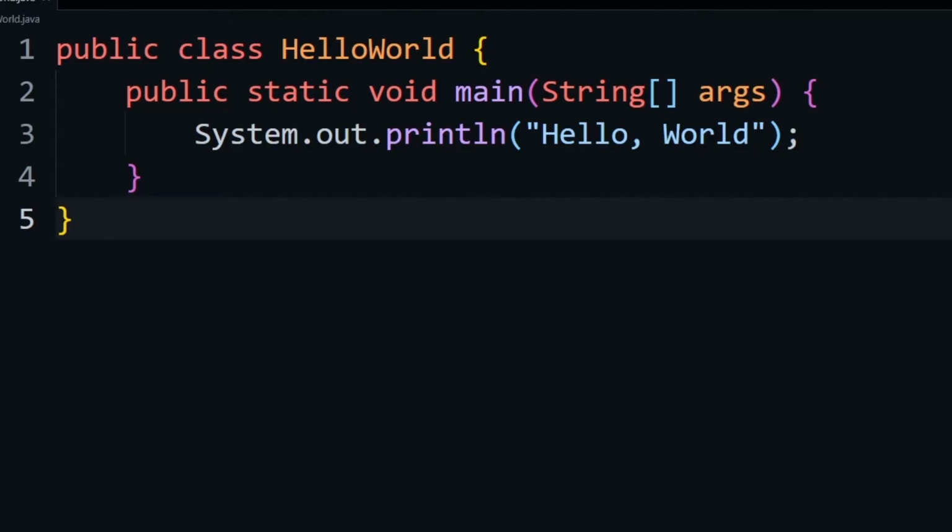Here I've written a hello world program, and this is solely to show the structure of a Java program. The first line goes as this: public class HelloWorld, open curly bracket. The word public is an access modifier. This defines which files can access this class. Next is the keyword class, which is used to define an object. Next is the name of the class.